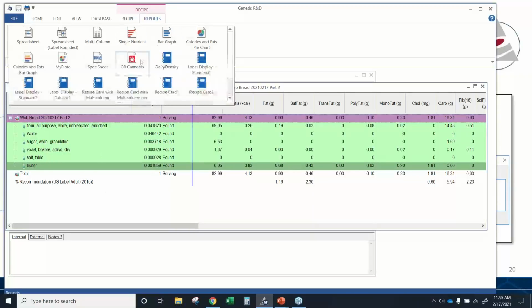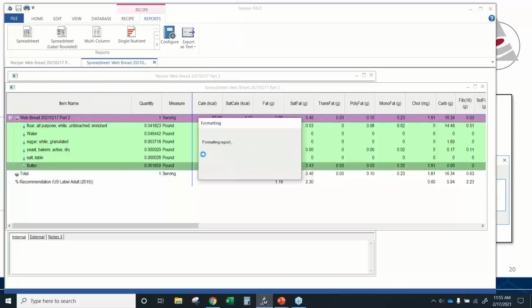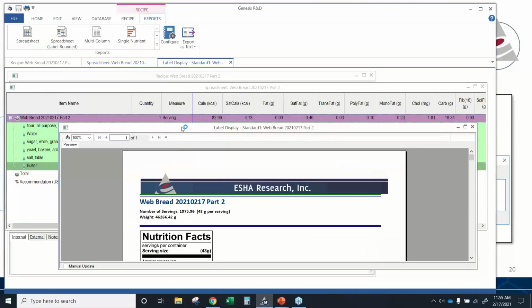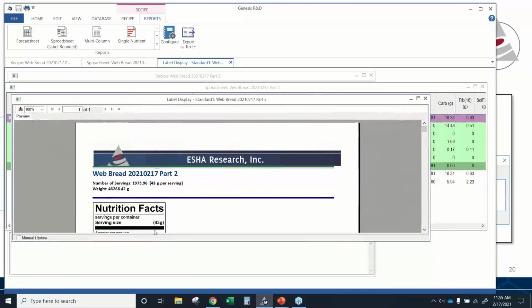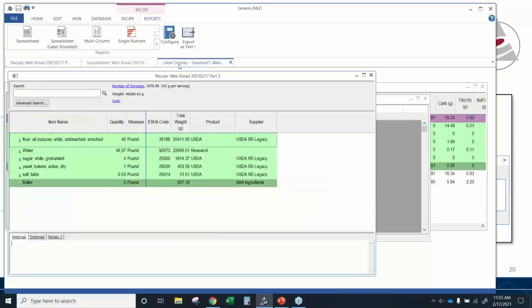And some of the reports here, you'll see this blue booklet style. I'll show you the label display. They just have a slightly different format, maybe a cleaner look. It does default with the ESHA logo, so you can see that at the top.